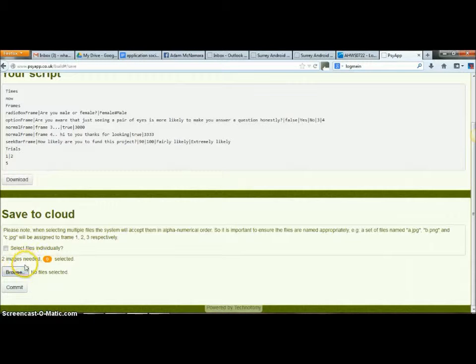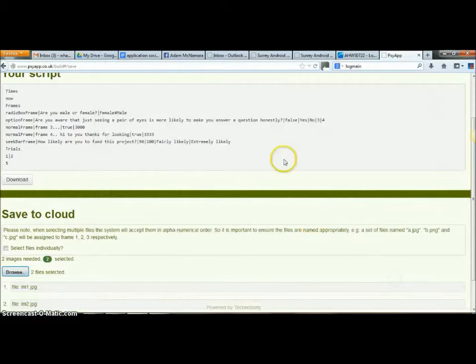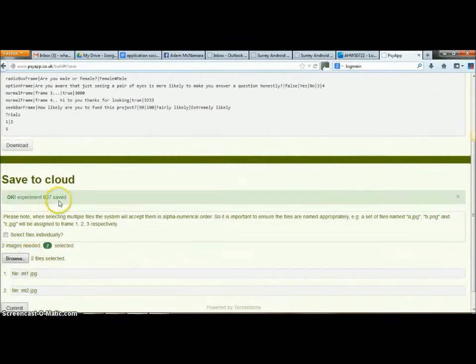I selected that I needed 2 images to do this, so I need to browse and select those images, and I've pre-set those ones. There's a picture of a nice young lady with the terms yes, it's true, for if they answer yes, and another for the other response. So I upload those 2 images, and then I commit. You'll see it pops up here that experiment 807 is saved. So we're pretty much done.